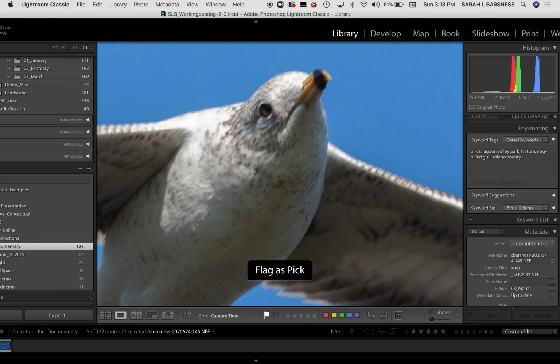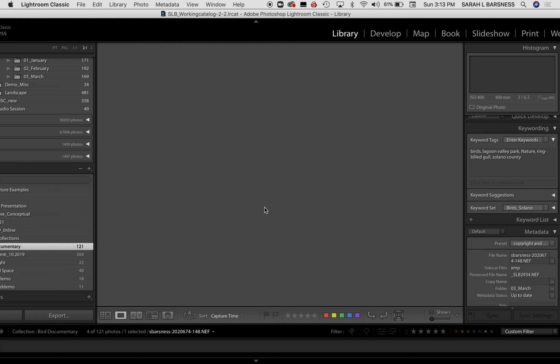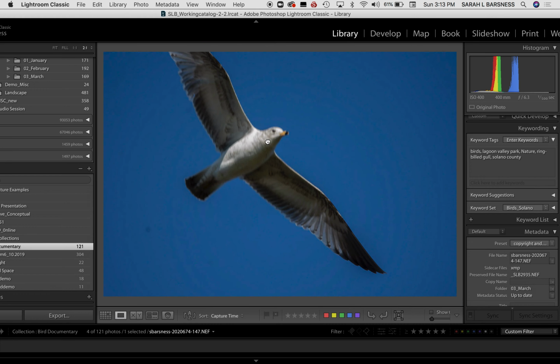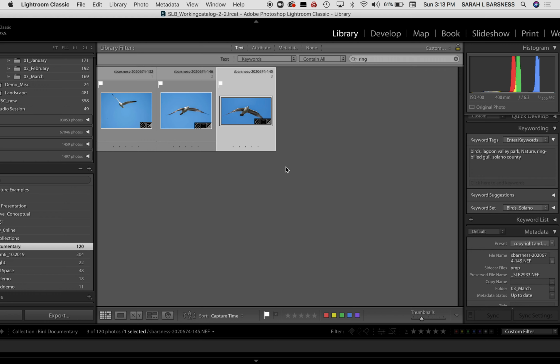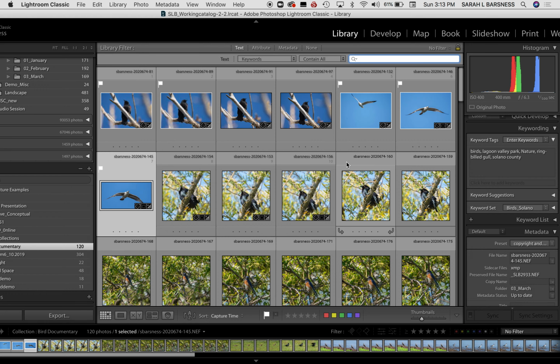And another pick. And not a pick for this one. I think it's interesting to have that motion, but not for this series. And let's take a look. So we have 3. Excellent. Okay, let's go back to the original.